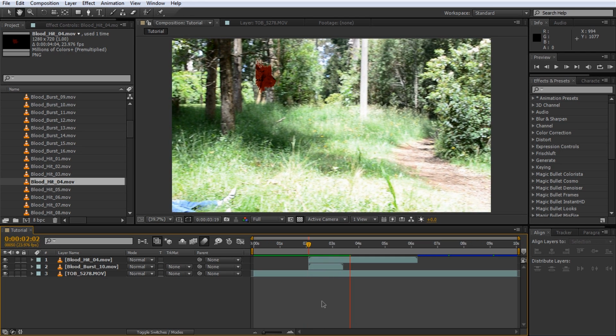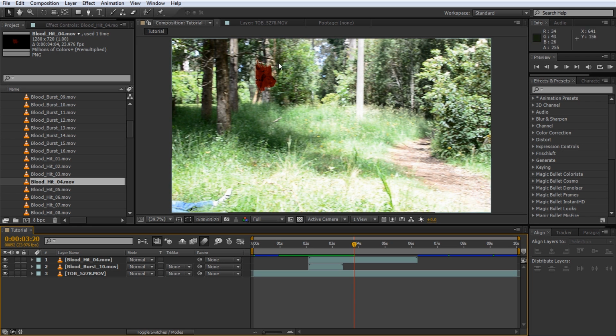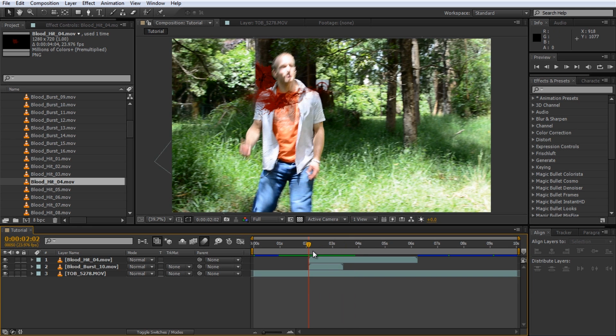Well, that didn't really work. The blood burst itself wasn't too bad because it was a very short effect. However, the blood splat on the tree isn't following the camera and it's just floating through the scene. What we need to do is we need to track our footage.